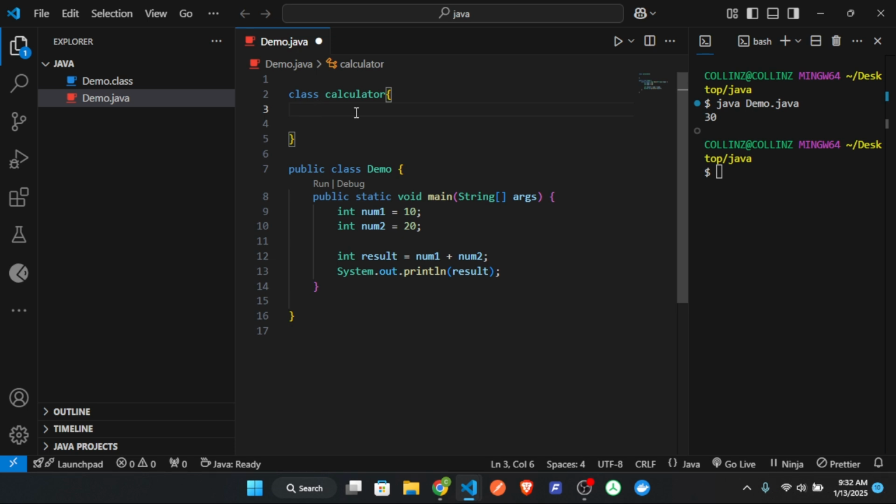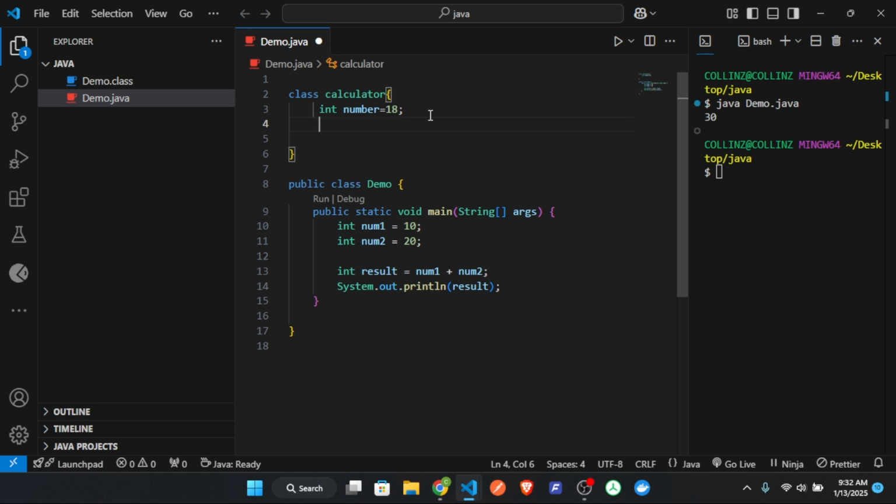Meaning I can create anything here. After creating a class, you first create a blueprint, then you create anything that you want. I can create variables, I can create methods, I can create objects, I can create anything inside here. But I repeat again, if you want to create anything, you first create a class. So inside here, I can put my variables. I can say like number is equal to 18. You see, I can create anything. I can create my methods. So that's simply how you can create a class.